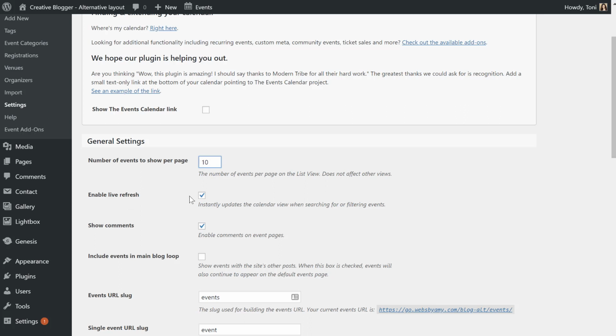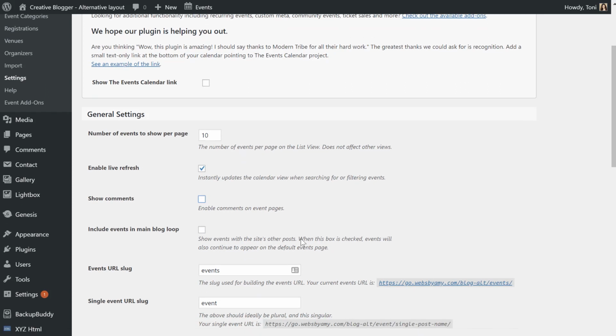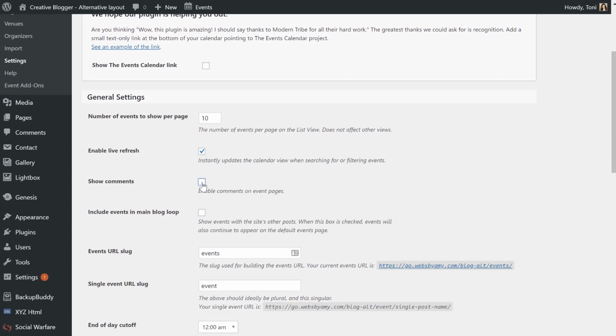And then enable live refresh, meaning instant updates happening, which is fine. You can enable or disable comments on the event pages. And those comments are just like comments on your blog. You'll get a notification that somebody commented. If you want to just keep it to where they have to contact you, you can turn that off.